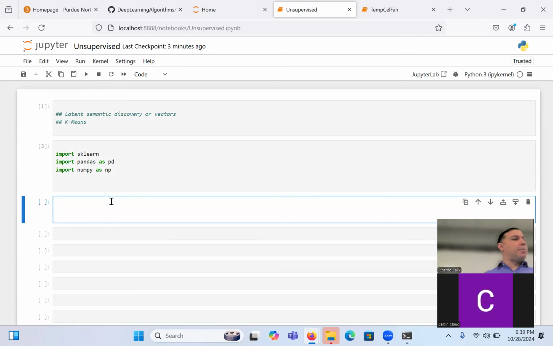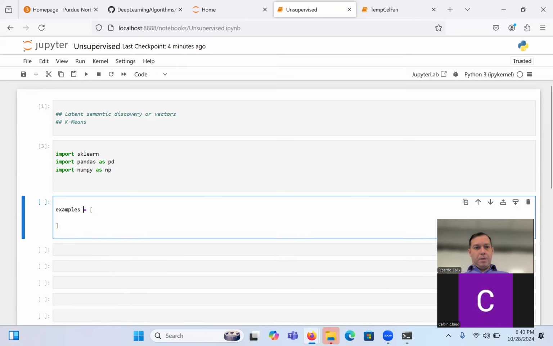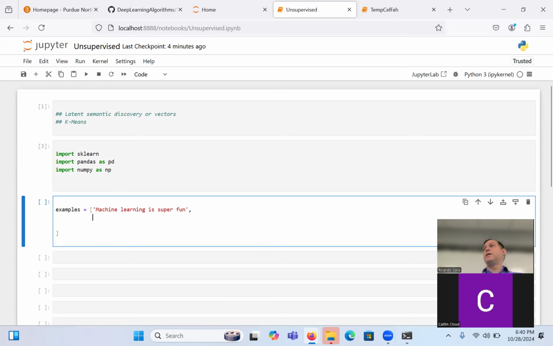Now, the key thing I'm going to do is have some data and try to cluster it. As you know, the theme so far has been text, so it's going to be some text data. We're going to start building up. I'm going to do several sentences, 7 sentences. The first sentence is going to be: Machine learning is super fun. Which I'm sure you agree it is.